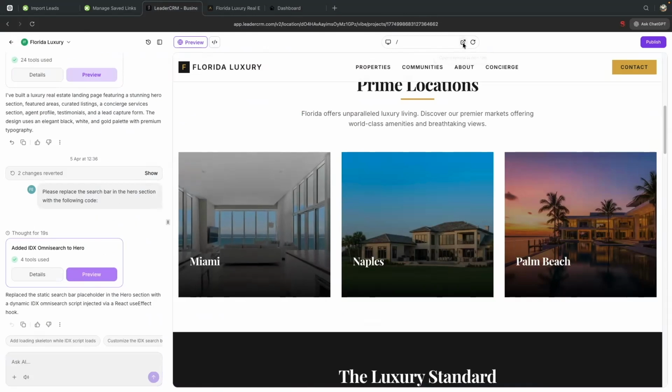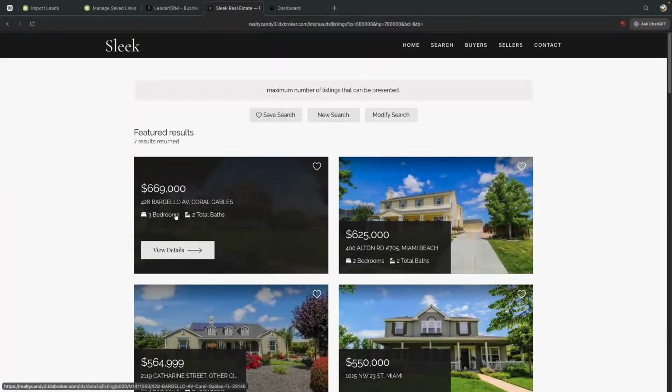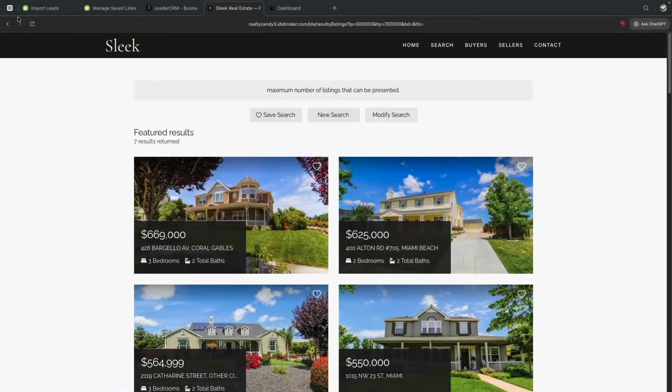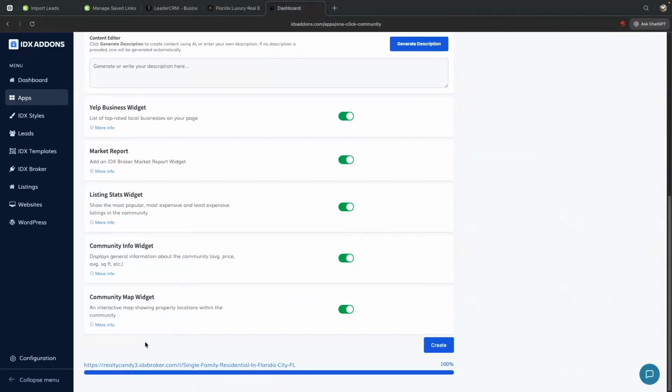Let's click Preview again. Okay, it replaced the search bar. This should be functional now. For example, let's set a minimum price and a maximum price. If we click Search, we get the listings. And we have the link. Let's copy this link.